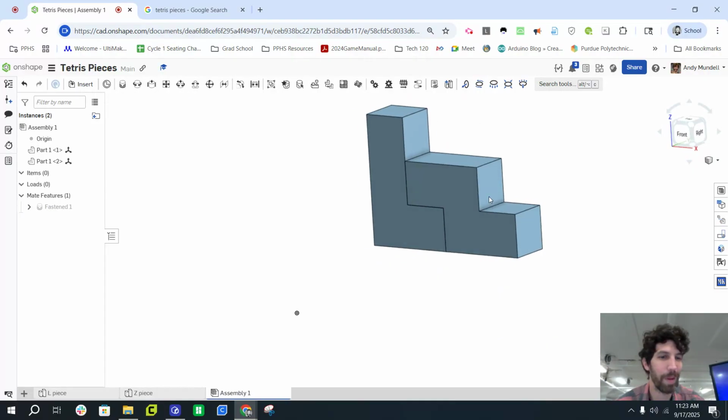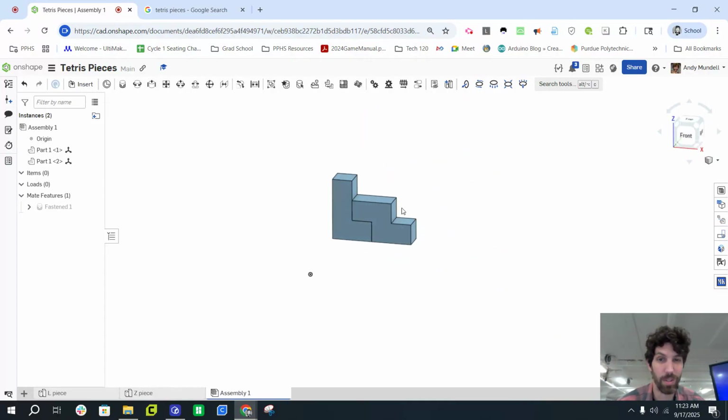So I'm starting to build my Tetris. If you've ever played Tetris, you know what I mean here. All right, so kind of consider starting to try to build your Tetris map.